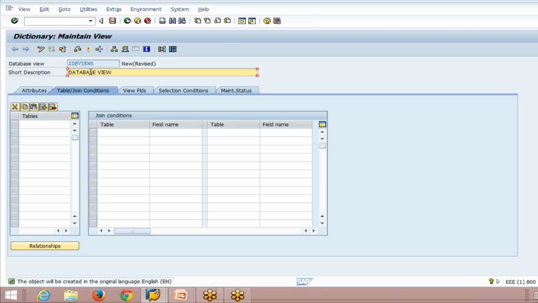What do you mean by database view? Database view is used to read the data from more than one database table. Generally, we are working with application data. Application data is distributed over more than one database table. It will be present in MARA, MARC, and MARD. What I am trying to do here is fetch all the database tables data into a single place. Material master data is present in MARA. Plant data is present in MARC, and storage location data is present in MARD.